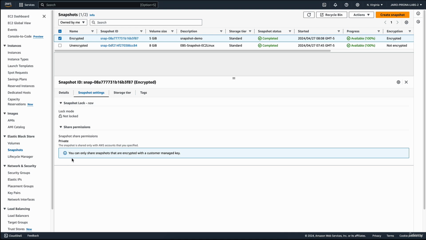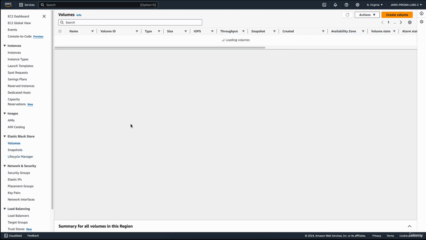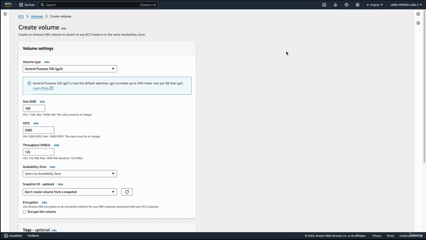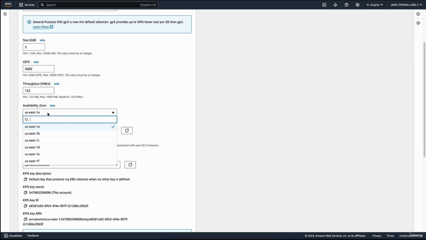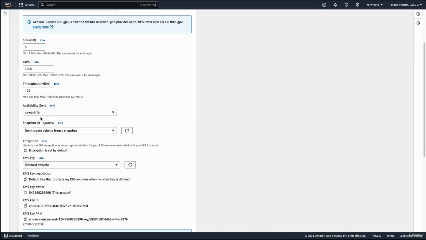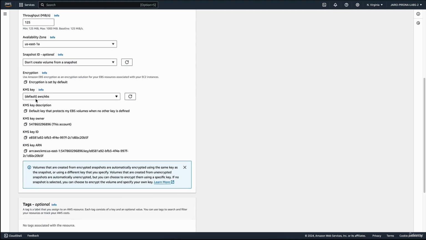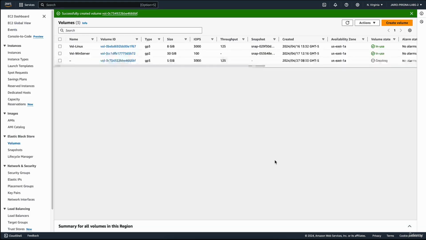Let's see what happens. I'll go to Volumes, Create Volume. It'll be GP3. It'll be 5 gigabytes. I'll put it in the same AZ as my EC2 instances in case I want to attach it later. And under encryption, I'll choose a KMS key that I already have created from the AWS KMS service. Click Create Volume. Update.